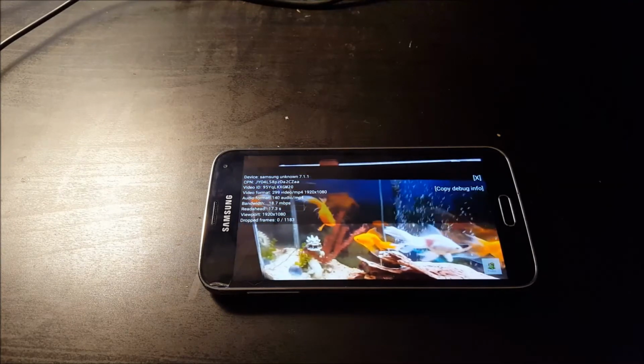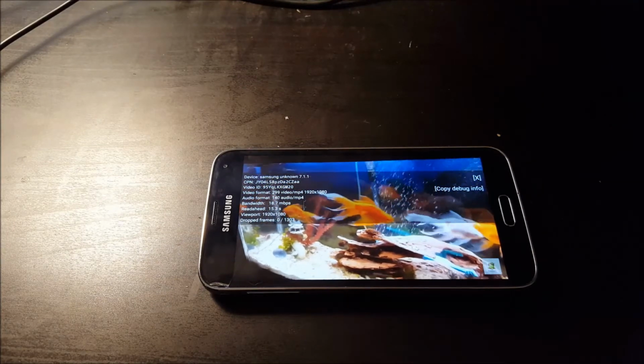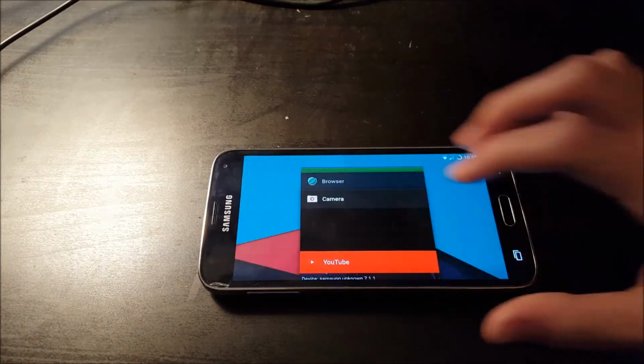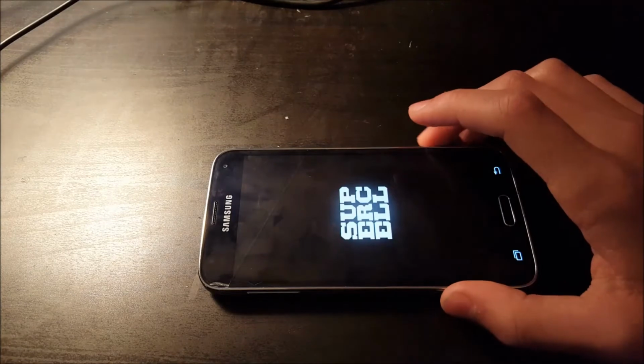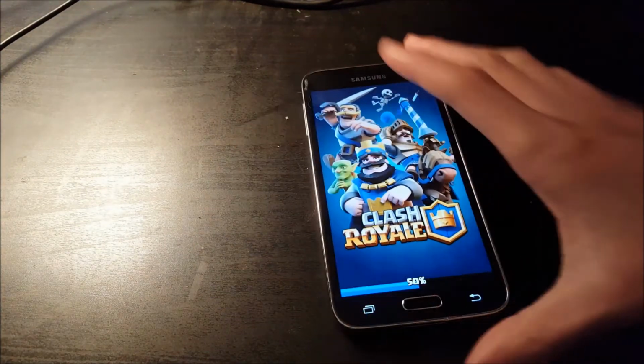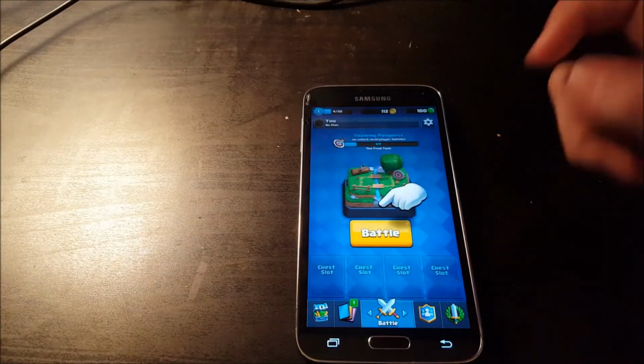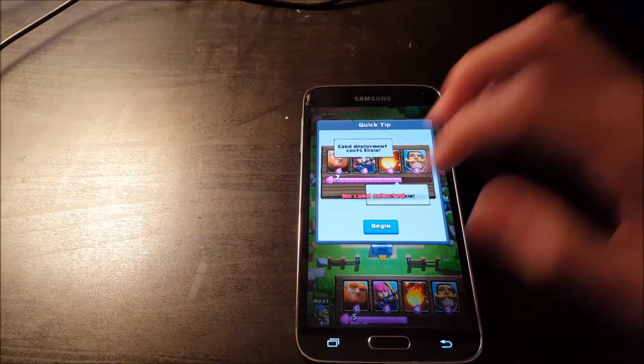On 6.0, it did drop a couple frames here and there, but it's not having any trouble at all. Let's see if Clash Royale is running. No, it's not. Okay. When I thought I was recording, everything worked. Everything was in the background, but you know, whatever.